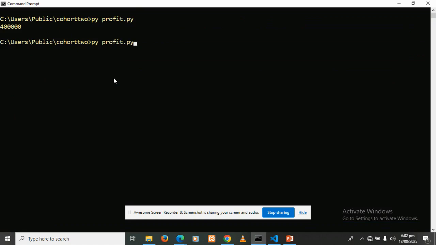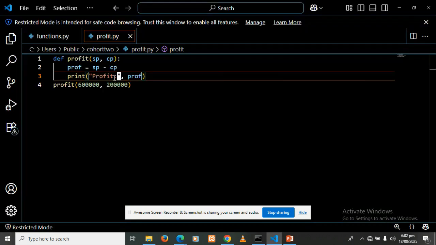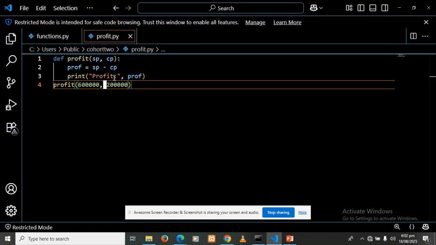Okay, when I run the script again now, it says profit is 400,000. But this is not interactive enough. Now, how would the user know what to type? Sorry, how would the user be able to use this application if we already have provided the values here?